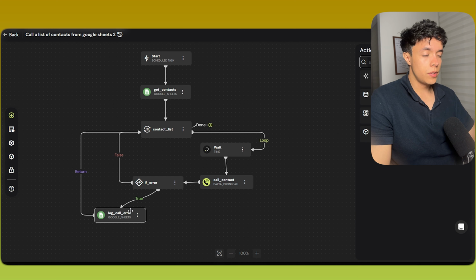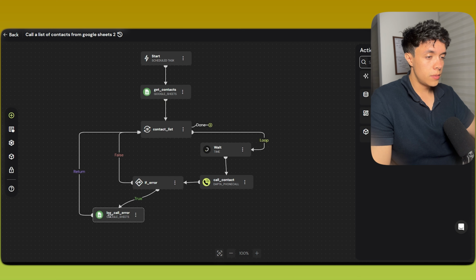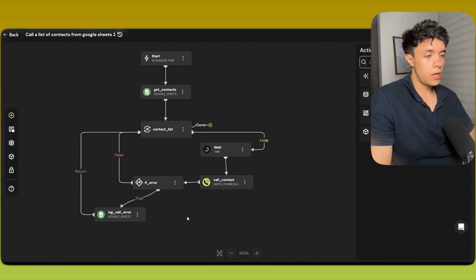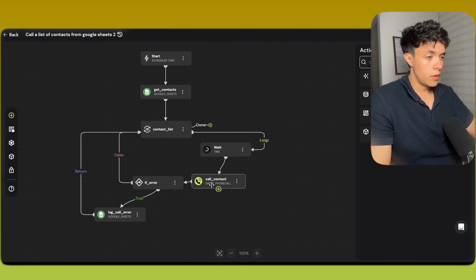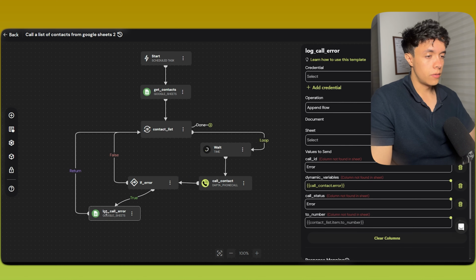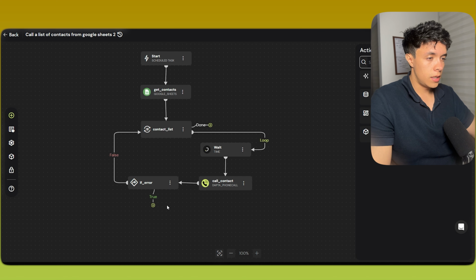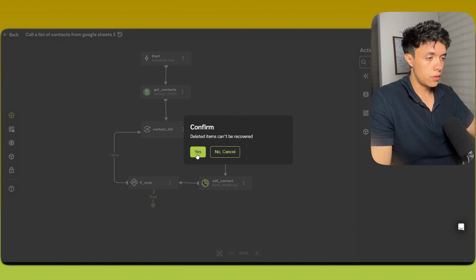Now, essentially, this flow is already done. The only thing that's missing is if we want to log the error in case this node right here provides an error in a different part of our spreadsheet. I don't want to do that, so I'm just going to go ahead and delete this and also remove this conditional log right here.